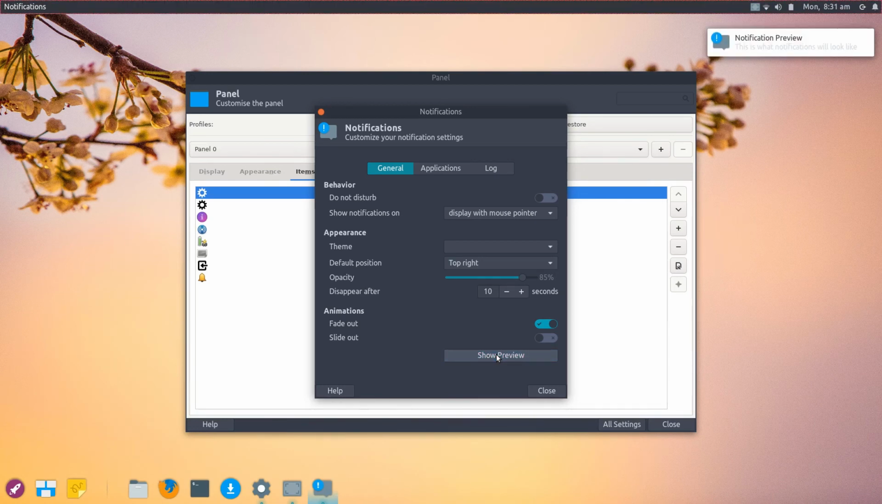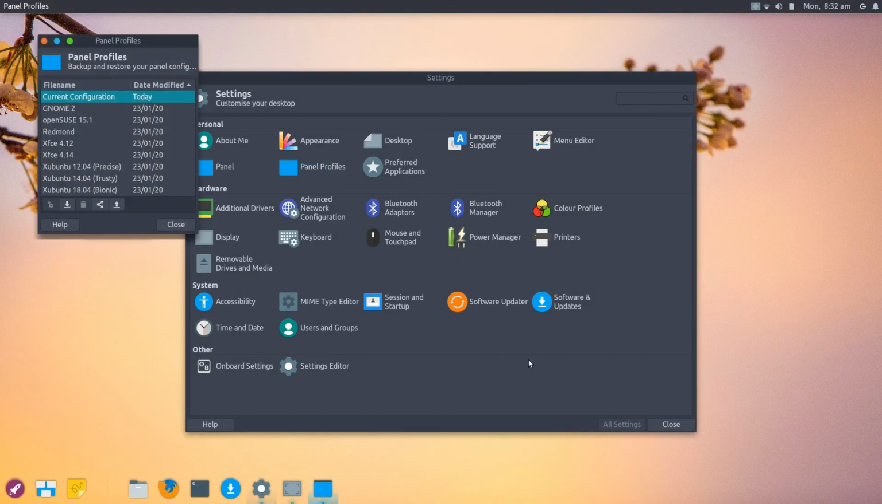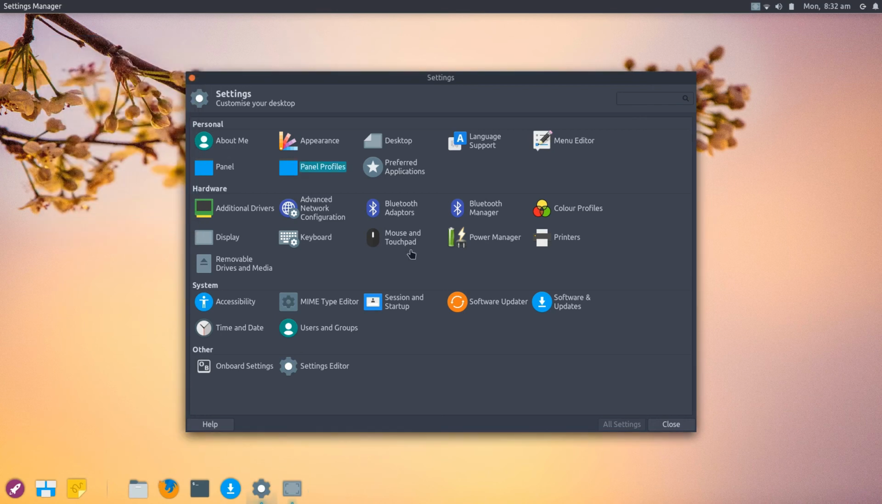Notification, so that's definitely an influence from Elementary as well, that notification. Animations, slide out, fade out, different themes, disappear after 10 seconds. And then you've got panel profiles. So you've got different profiles for your panels, for your layouts. That's a typical XFCE thing anyway. That comes with all XFCE desktops, I would assume.